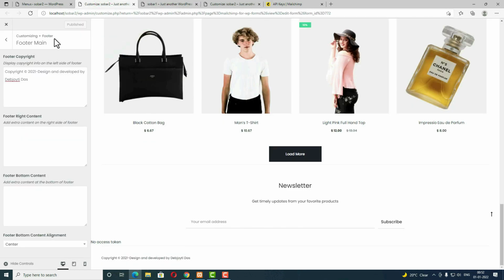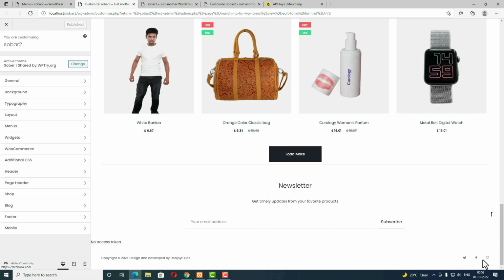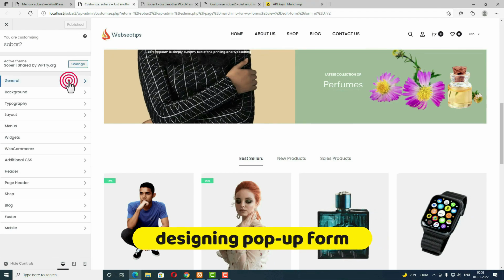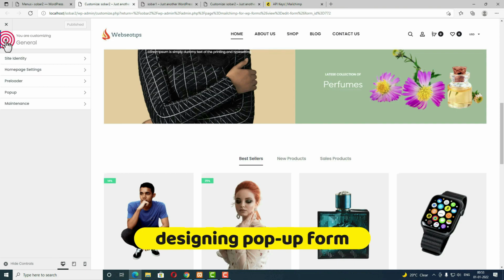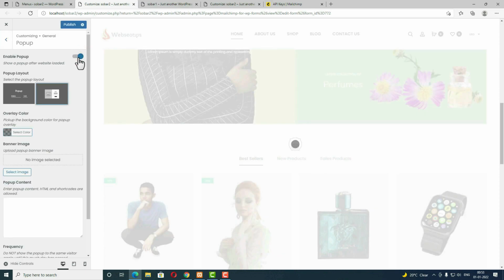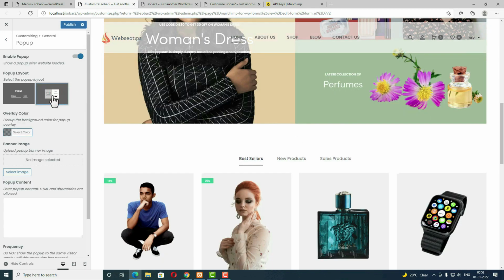Now let's come back here, just refresh the page. So here you can see all the social media icons are coming perfectly. So my footer design is completed. Now I have to design the pop-up form. So for that, come to the general option and from there you have to click on this pop-up option. After that you have to click on this enable pop-up. I like this interface, I mean the second interface.